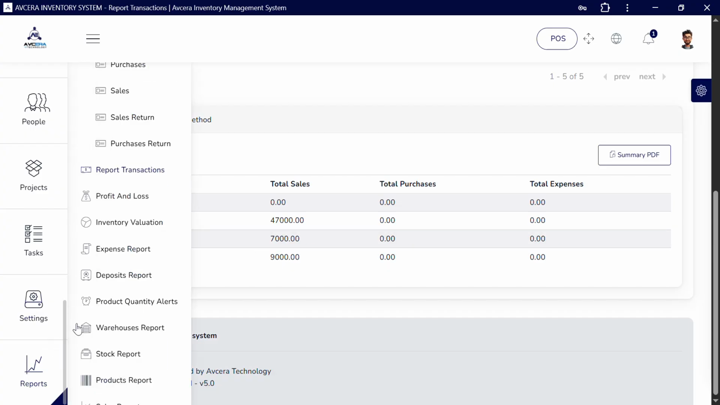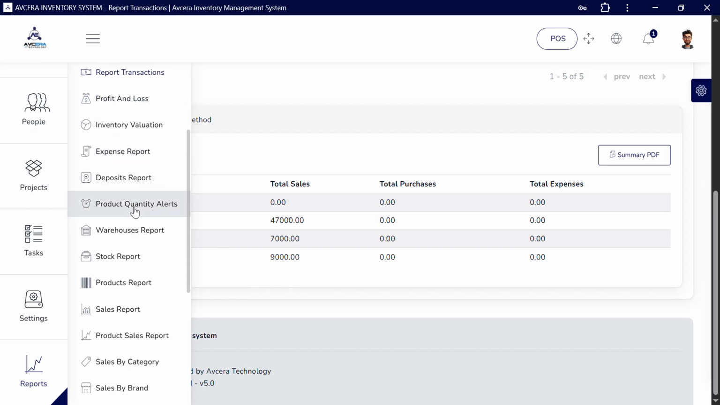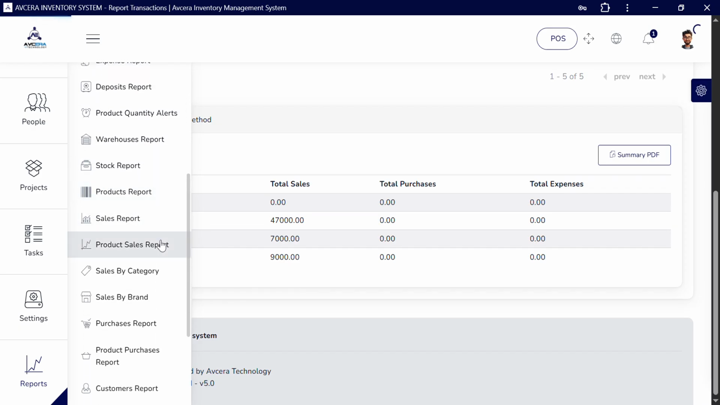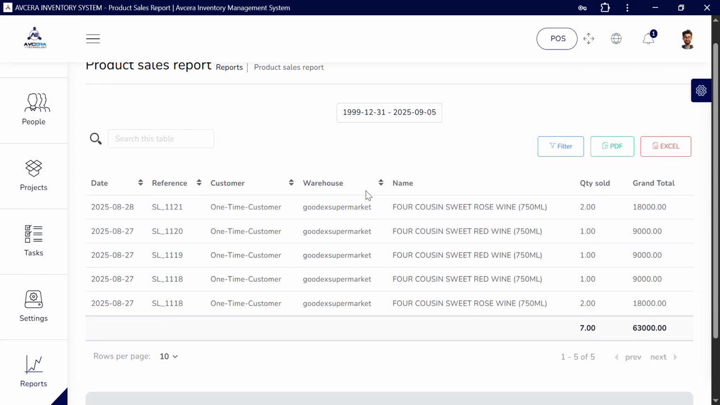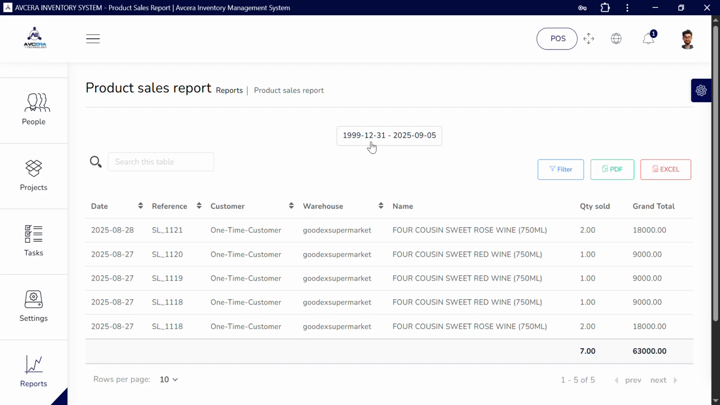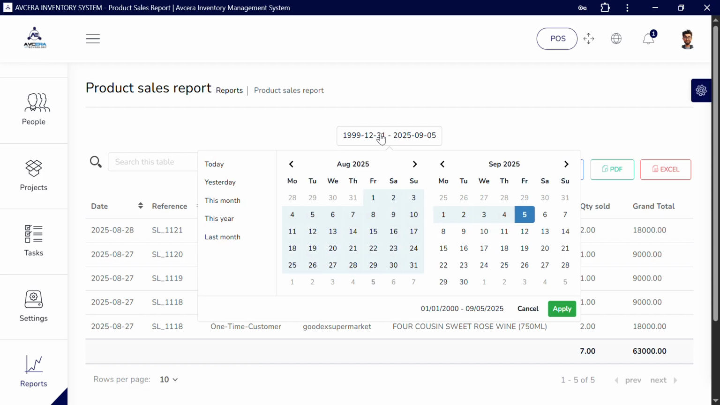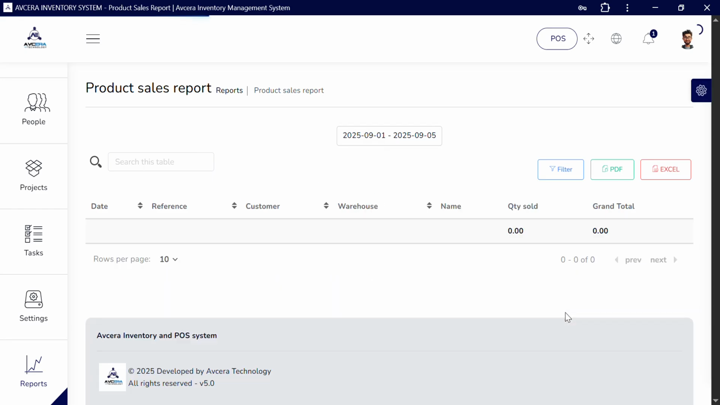Okay, now we want to look at another important part, which is the product sales report. So if I want to know what happened in my shop for a particular period of time, I can click on this product sales report from the report section. Let's assume I want to know the sales that took place from Monday, which is the 1st, to today being the 5th. I'll select that duration and click on apply. It will show me the list of sales that happened from that day.